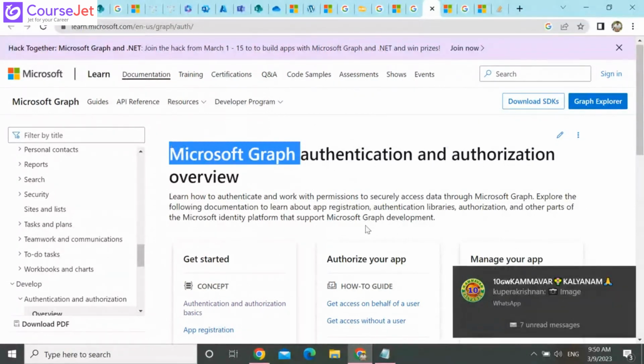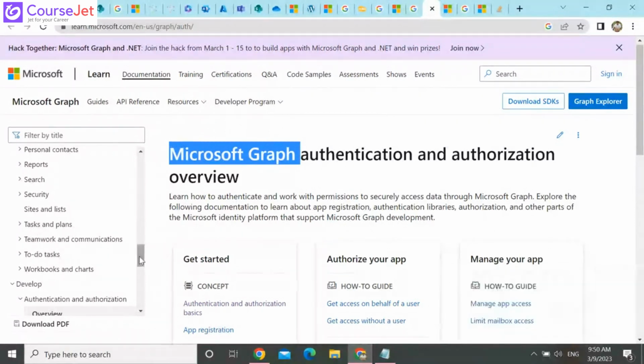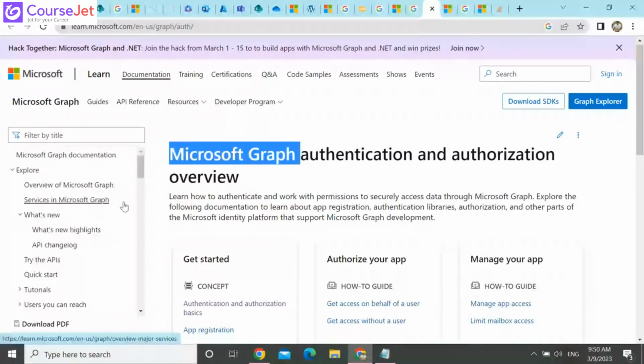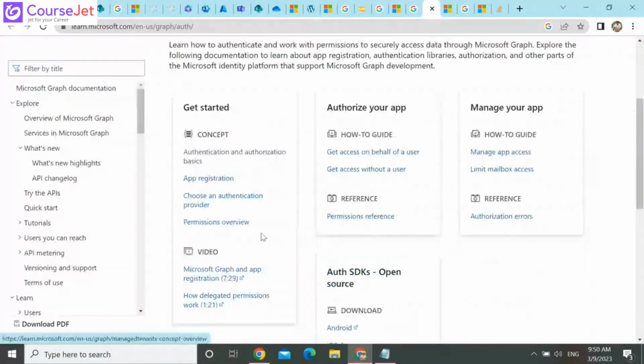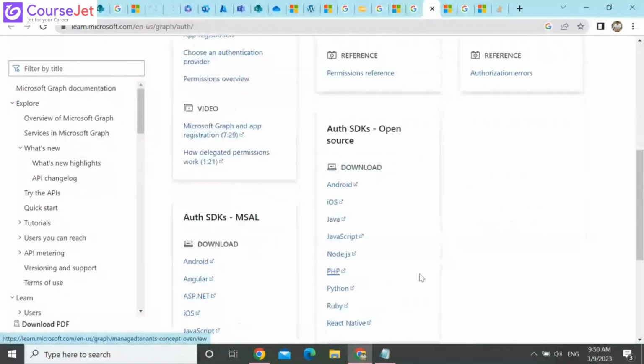But go through all the concepts and the APIs available in Microsoft Graph API, and you may like it. Instead of going with REST API or PnP, you may start liking Microsoft Graph API and start using it as well. This is the link you can get online, so I'm not sharing it.